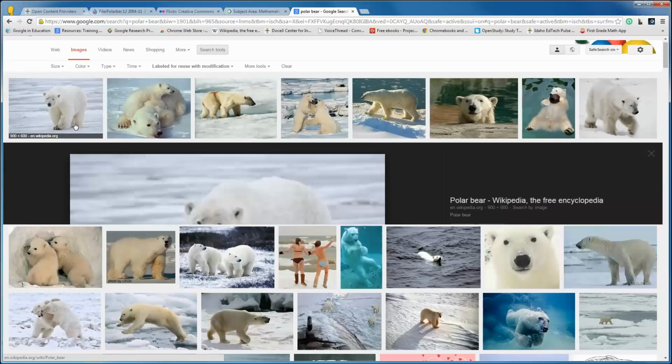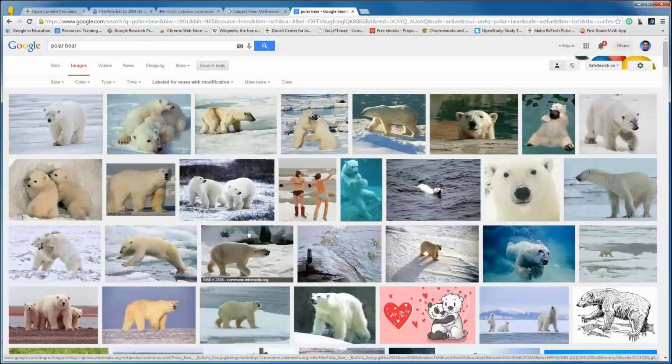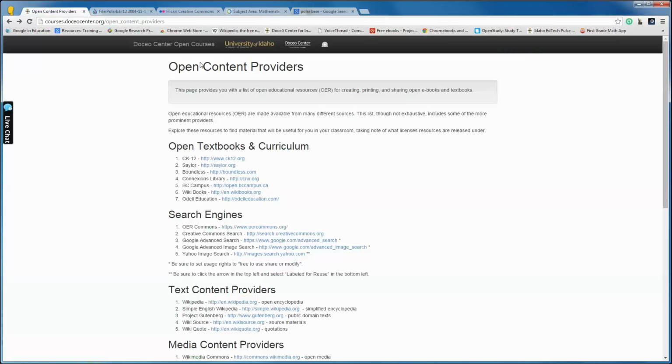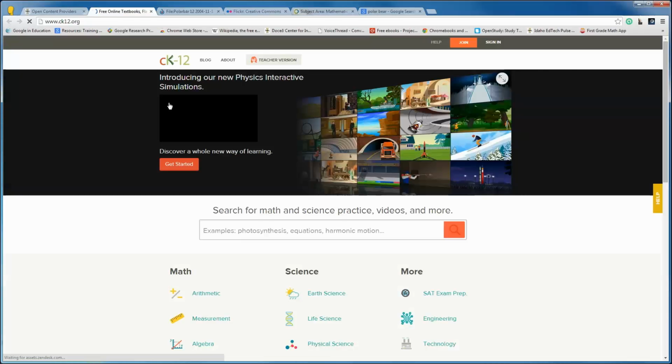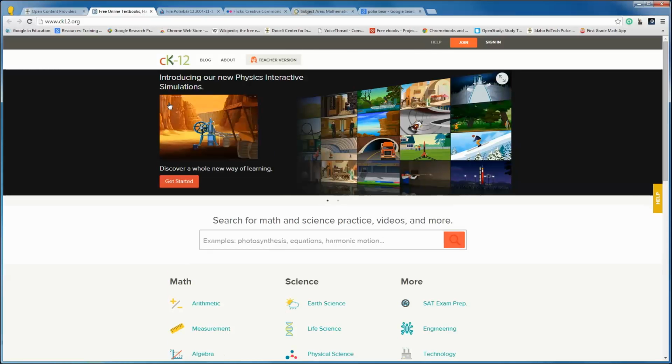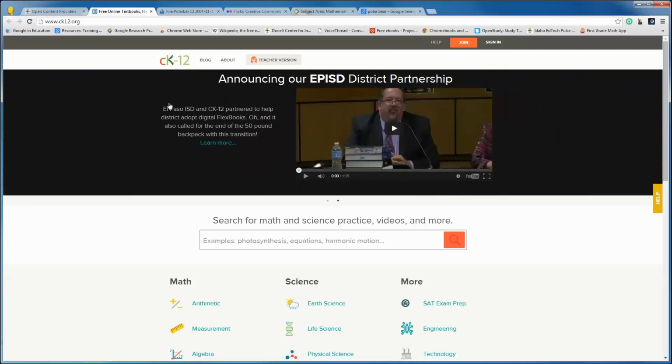If I click on these, I can see where the image comes from, and I can go view the image or visit the page. Notice that many of these results are still coming from Wikipedia or Wikimedia Commons. Then the final resource I'd like to show you is CK12. This is a free online textbook library. So people have created textbooks and they share them, and they are a place for you to come and copy these textbooks, take pieces out, just use the pieces that you want.